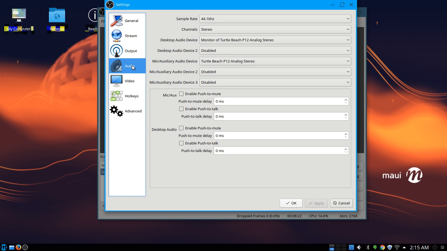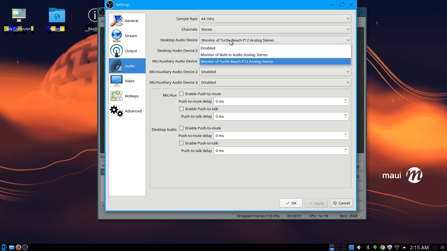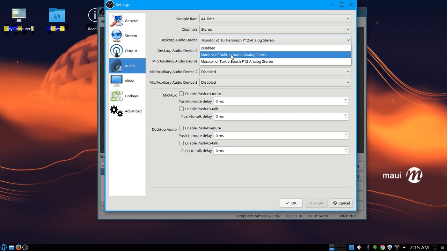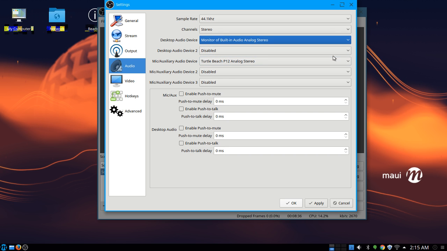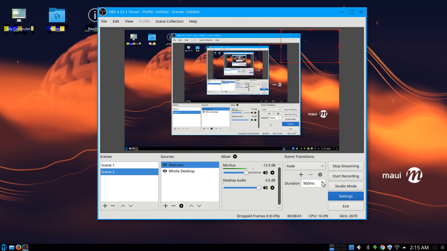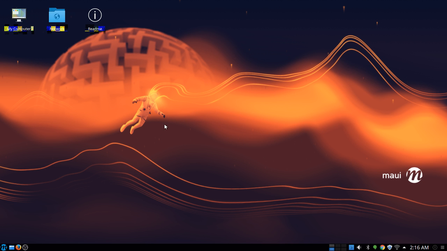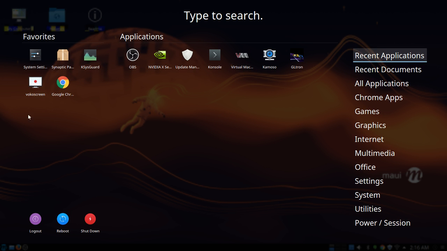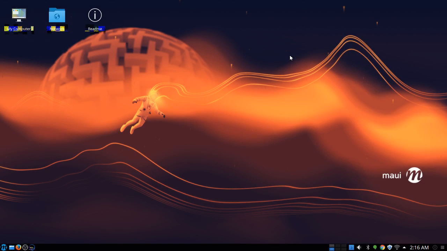Settings. Audio. Desktop audio. Monitor of Turtle Beach audio. Mic. That's the mic. So the desktop audio, monitor of built-in analog stereo. All right, that's probably what I want. Apply. Okay, let's try this again. If you can hear me, type something. Let's try GLtron one more time.